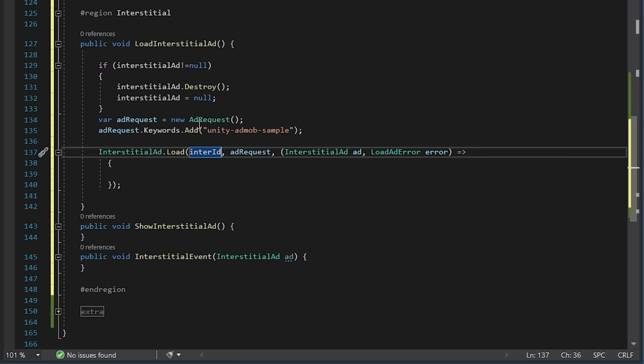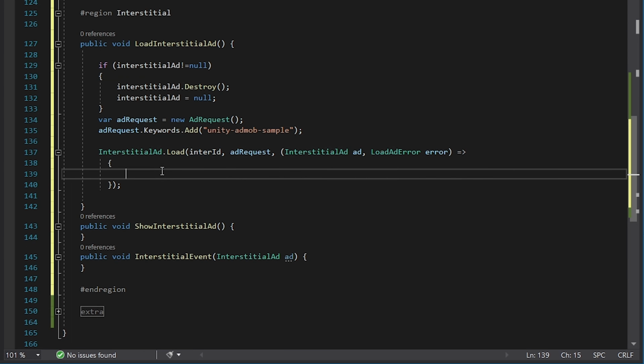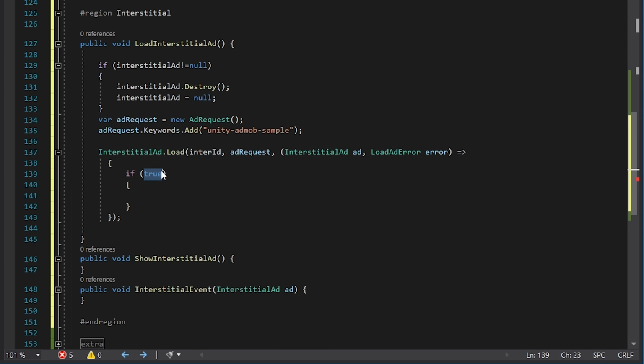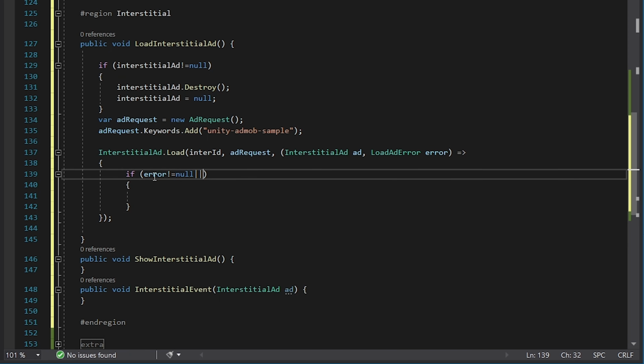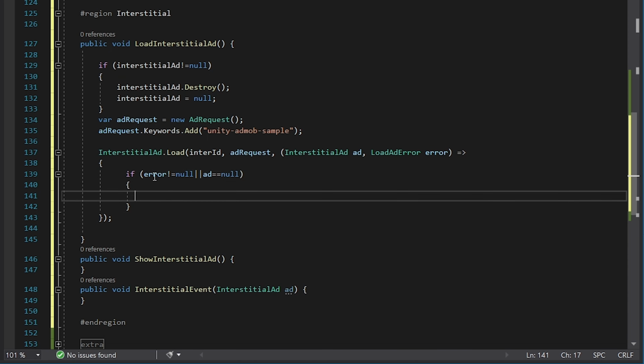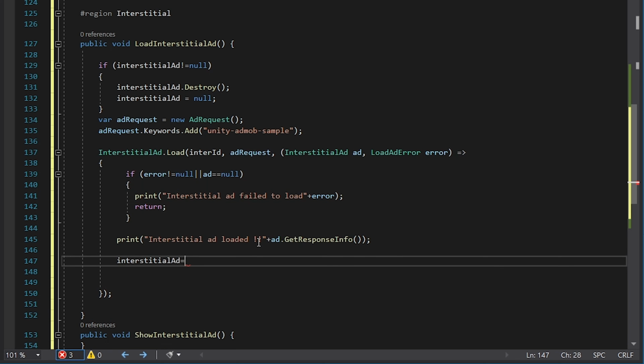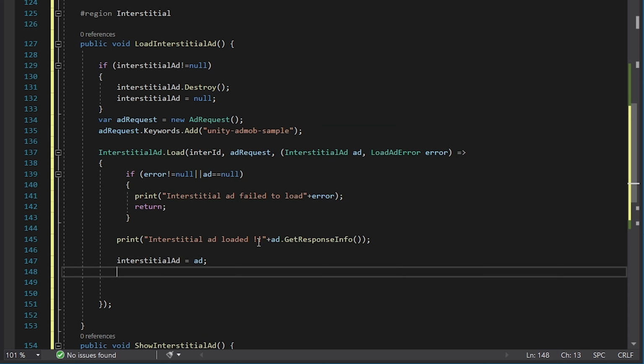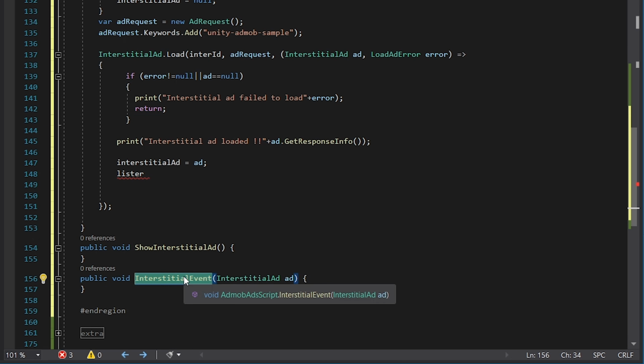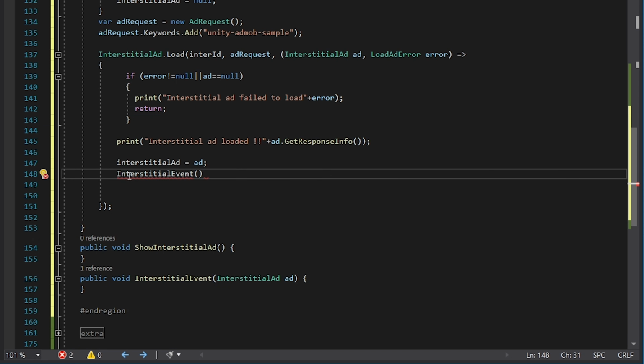So inside this function, first we will check for errors. If our error is not equal to null or our ad is equal to null, that means we got an error. So we will print that the interstitial ad failed to load, and else we will just write interstitial ad is equal to the ad that we just got from the server, and then we can call the interstitial events and pass in our interstitial ad. So with this, our load interstitial ad is completed.